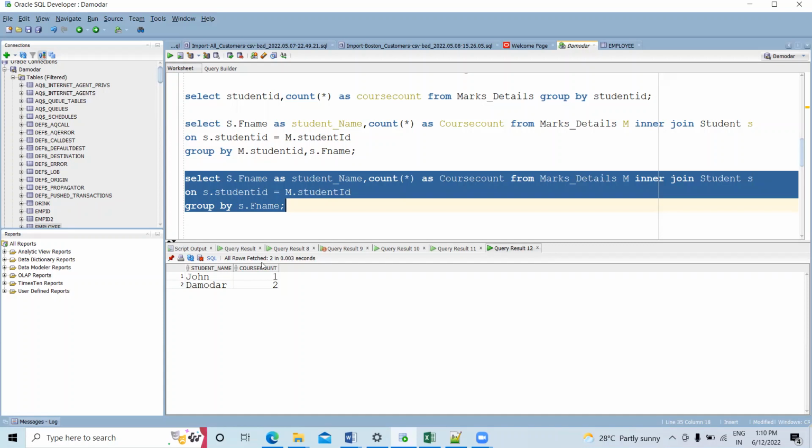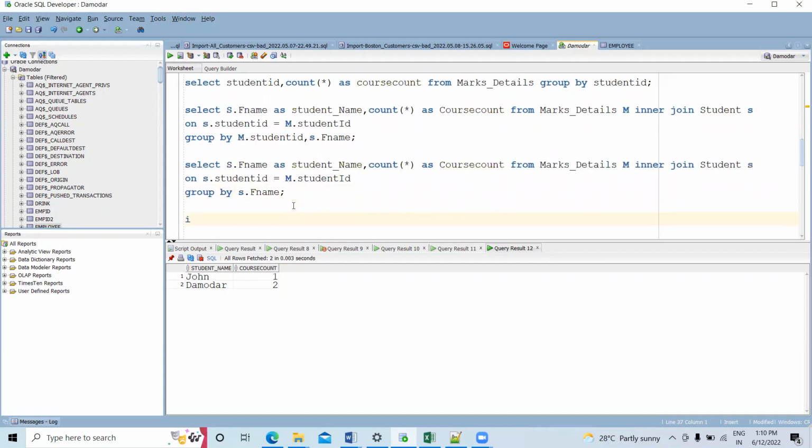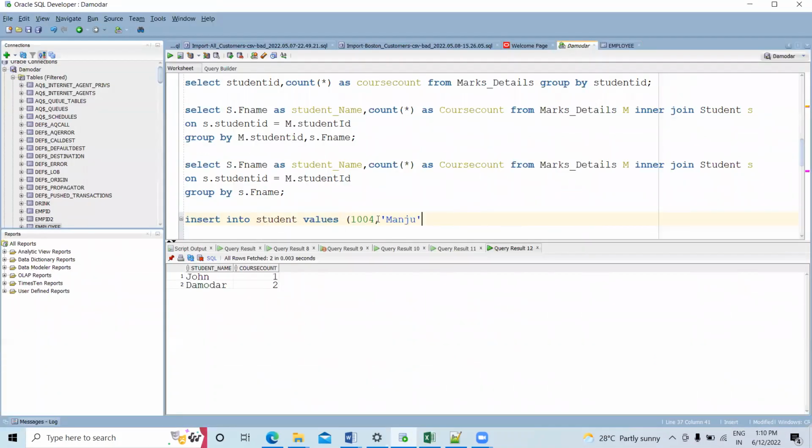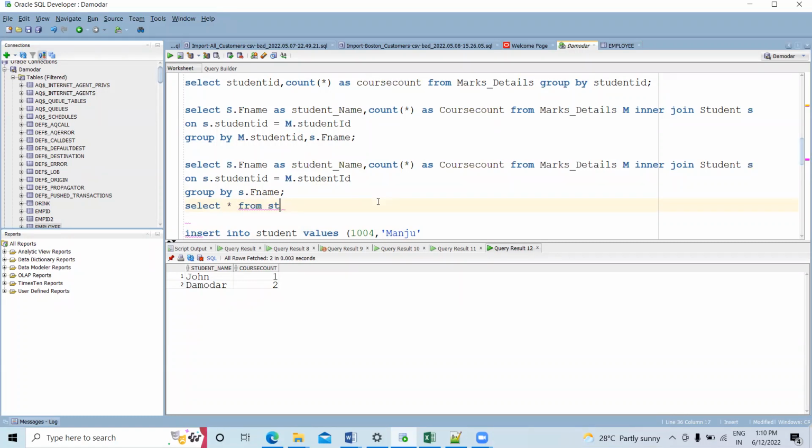Let's say I wanted to add a new value. Now I will insert into student values. I'll add a new student 1004, and I'll add a person. In the student table, what are the other values? Just give me a second, guys. Select star from student.